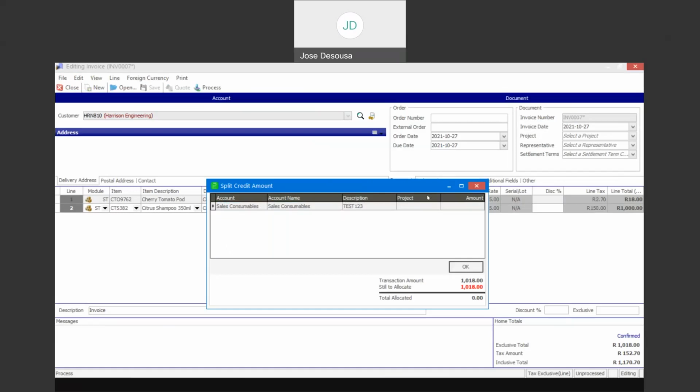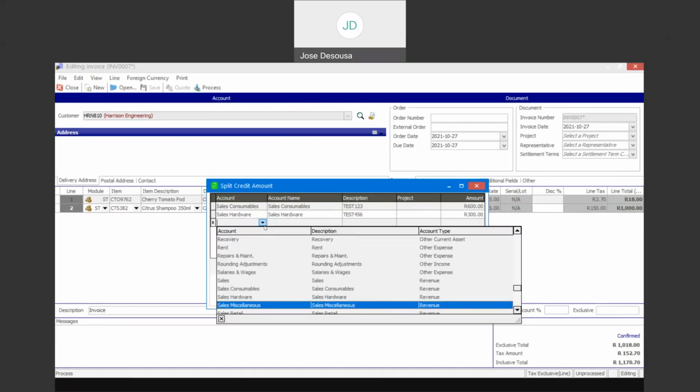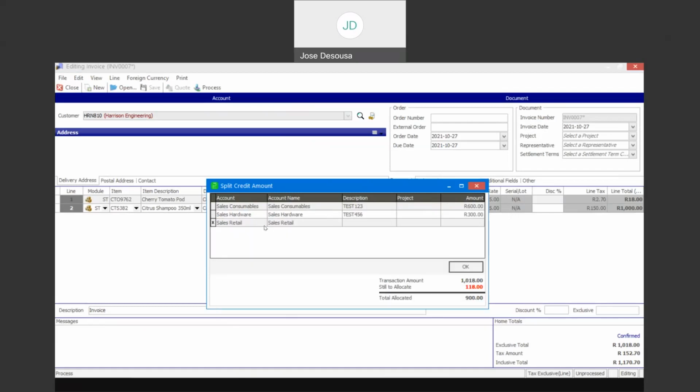And specify the amount to be split to that particular account. So I'm going to say, for example, maybe, and I'm then going to go use the and gives me a breakdown of exactly the allocated amount, the amount to allocate, and the transaction amount. So I'm now going to allocate the final amount, which is the 118.